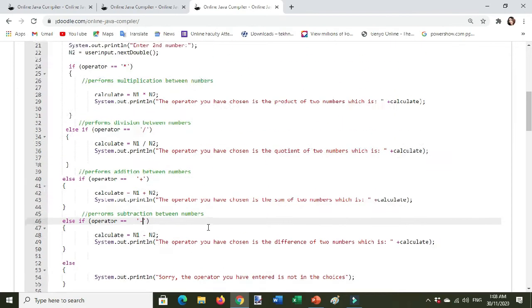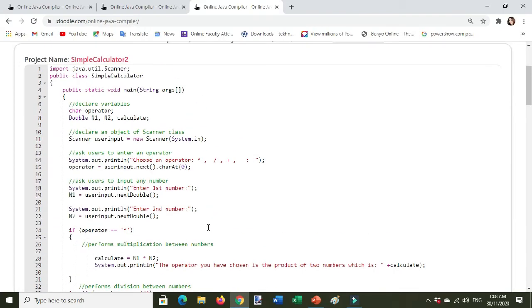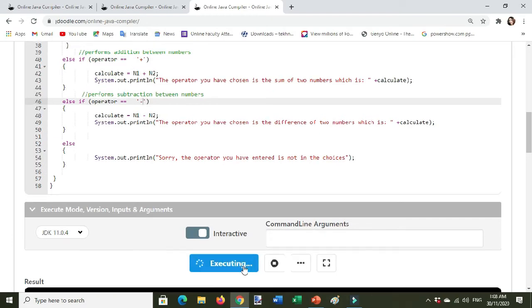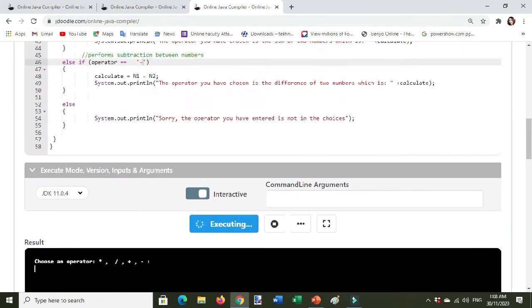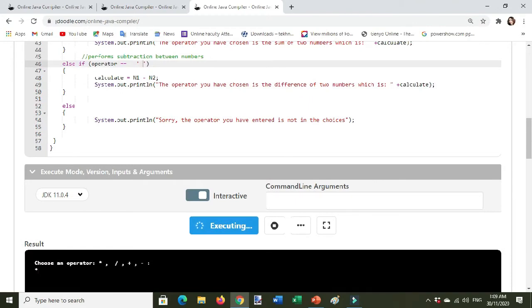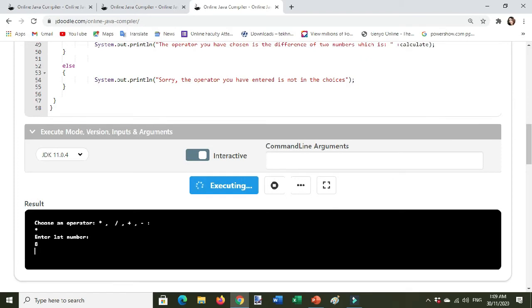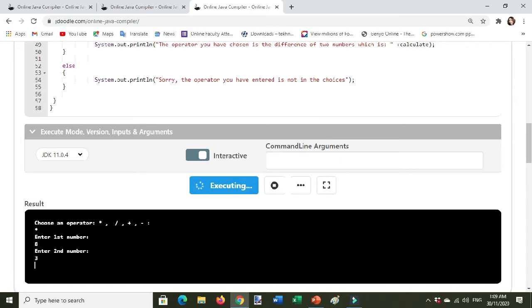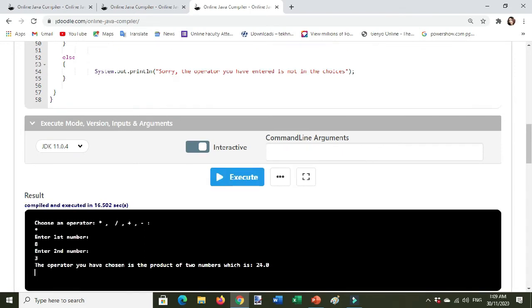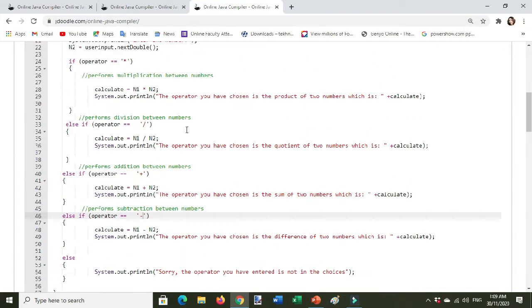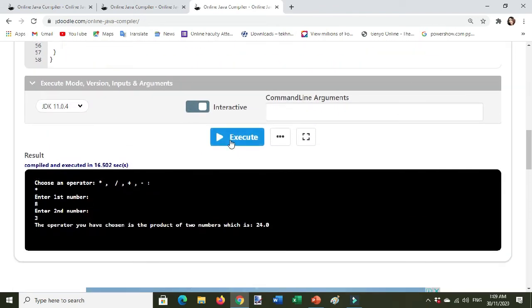Okay, so if you think these codes are final already, then no more revision, then click the execute button to run your program. Okay, here it is. I'll choose asterisk for the multiplication symbol, then 8 is the first number, second number is 3. The operator we have chosen is the product of two numbers, which is 24. So 8 times 3 equals 24. So n1 times n2. So that's correct.